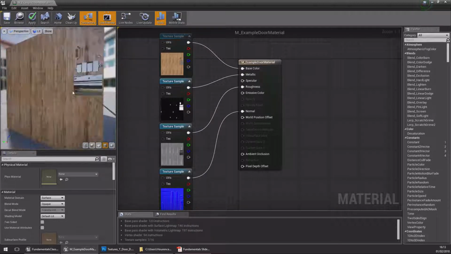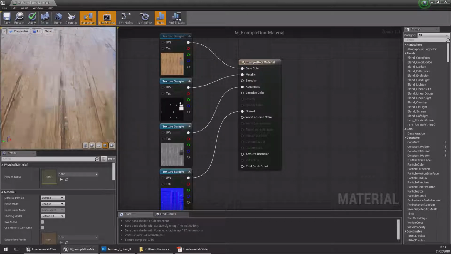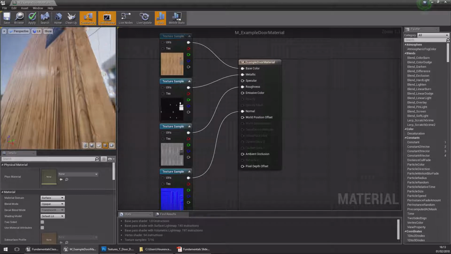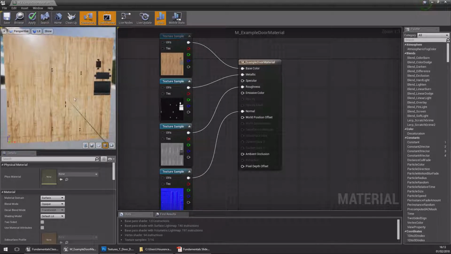that the material shows up. It's nice and shiny around the hinge parts and the doorknob part, whereas the rest is a little bit less shiny. The wood is less shiny than the metallic parts, so that's nice. And we have a very first basic material.